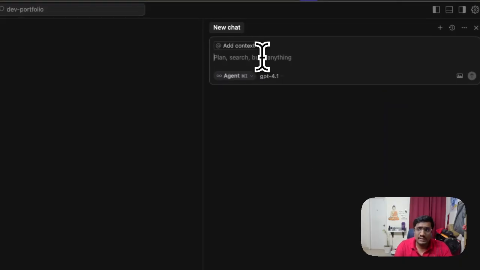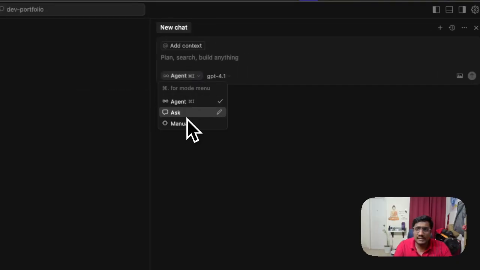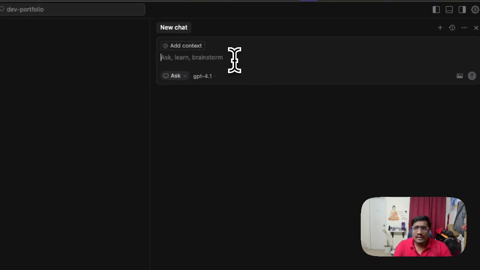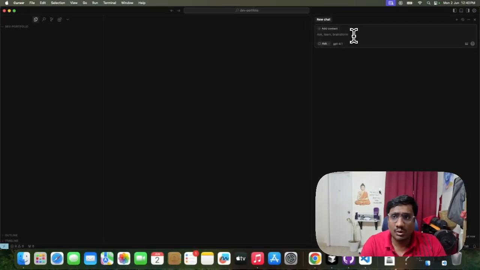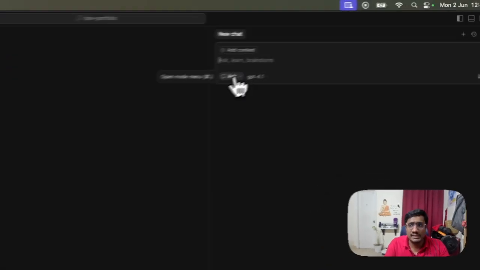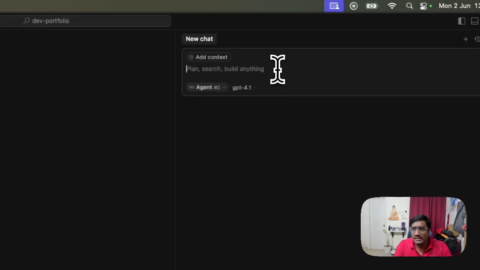There are multiple modes here. First is agent, then ask, another is manual. I haven't explored manual till now, but I've explored ask and agent. Ask is just like ChatGPT, right? If you want to know how the model thinks about your code base, you can simply go to ask mode. This won't make any change. But once you go to the agent mode, then it can make changes.